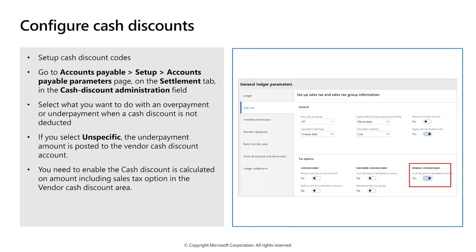To specify that each discount is calculated based on the amount plus the sales tax, we need to enable the option cash discount is calculated on amount including the sales tax in the vendor cash discount area, where we can find the setting by going to account payable, setup, general ledger parameters, and then clicking the sales tax tab and expanding the tax option fast tab.